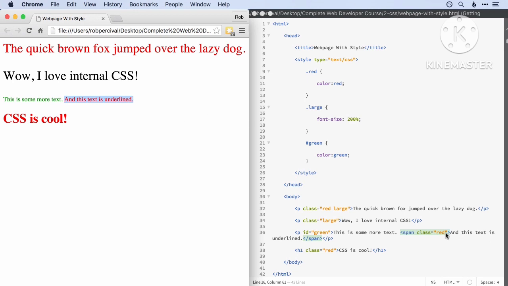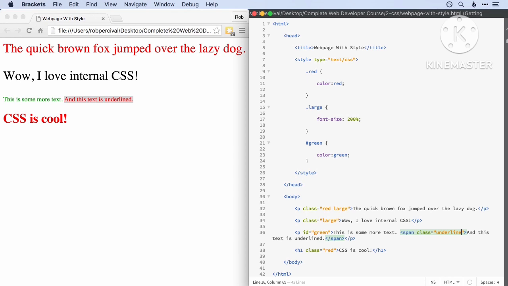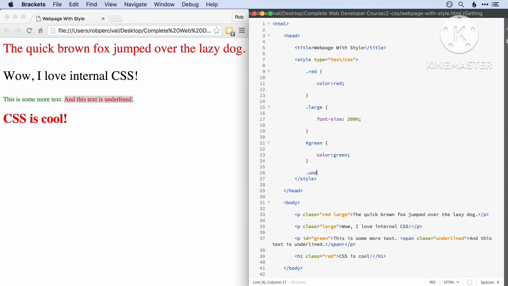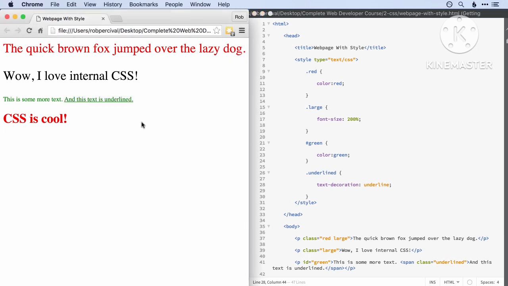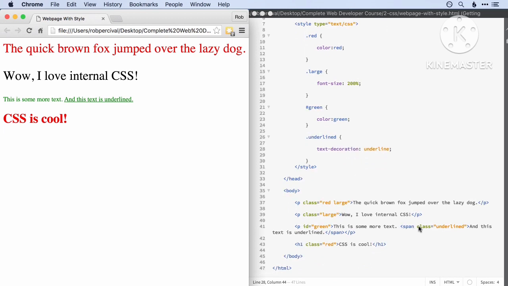Of course, we want it to be underlined. So let's have a class of underlined. And then we'll add in dot underlined to select the underlined class. And then to underline something, we use text decoration and underline. There we go. Remember, at this point, you don't need to remember any of these. We'll introduce them, and I'll be a lot more familiar with them as we go through this section. But let's just have a look. There we go. So the text is underlined. So that's how you apply styles to text within some paragraph tags.